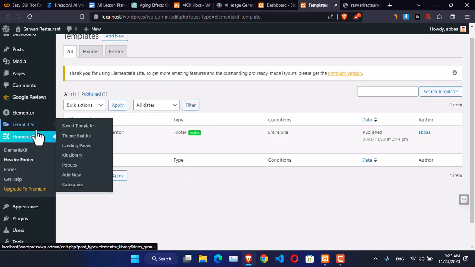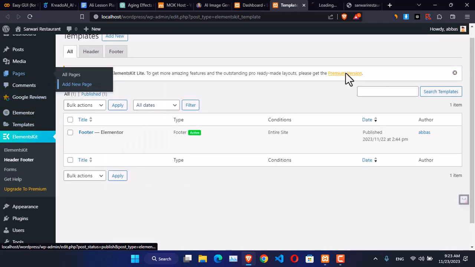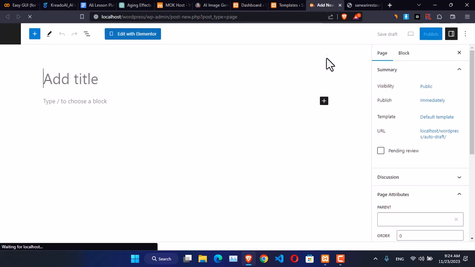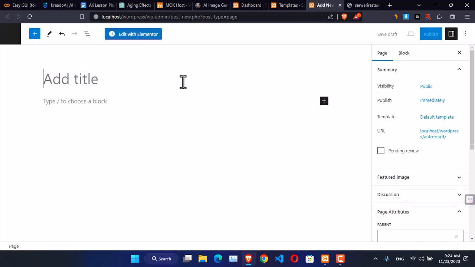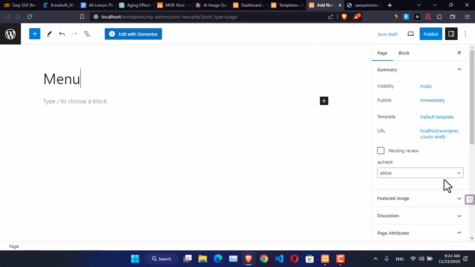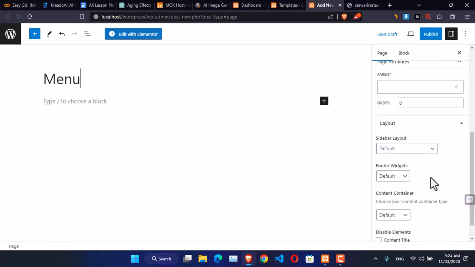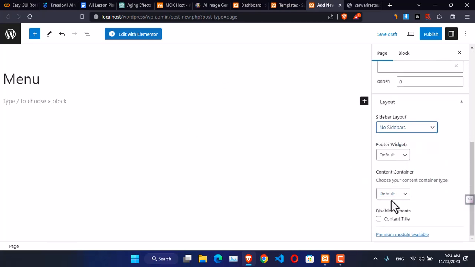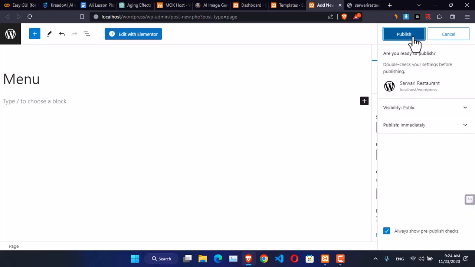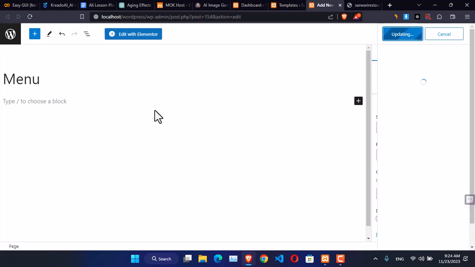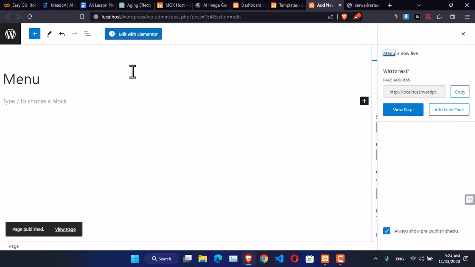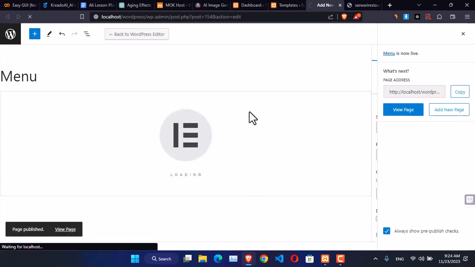So following that, we have to simply create another page called menu. If you have remembered, yesterday I created another template called menu. So just simply click on menu, and then following that, click on the side layout, choose no sidebars, disable the container. The container should be full width, and then disable the title element. And now click publish, and again publish. Okay, once it is published, click on edit with Elementor.